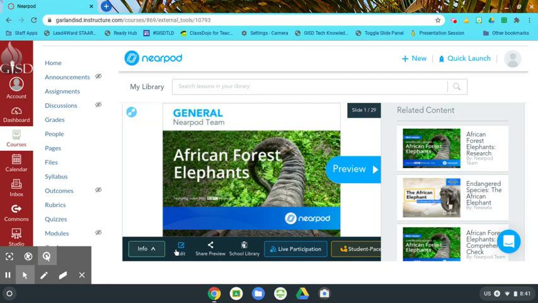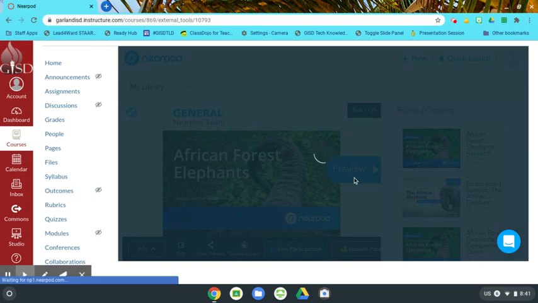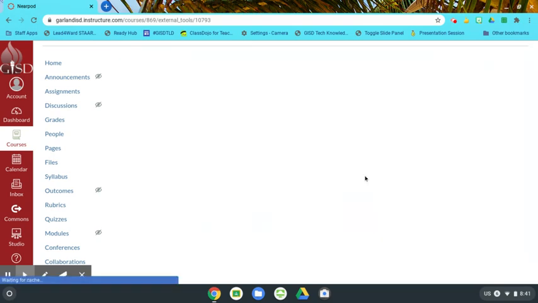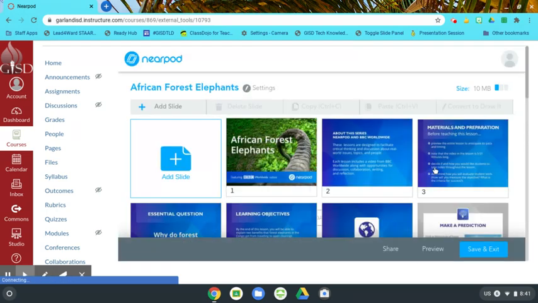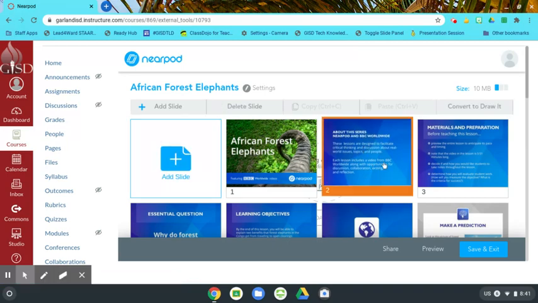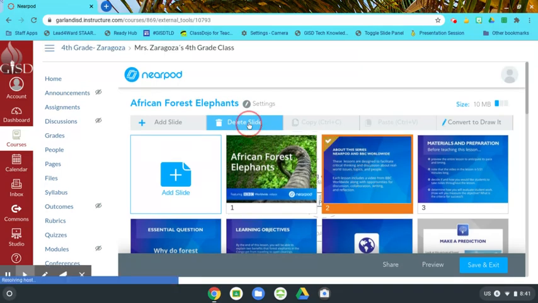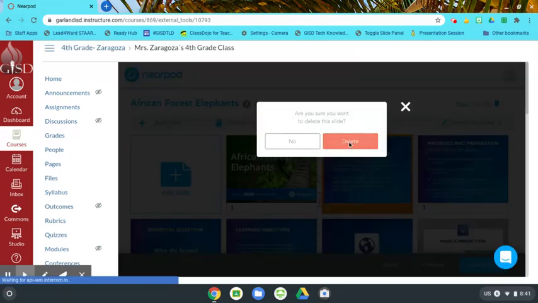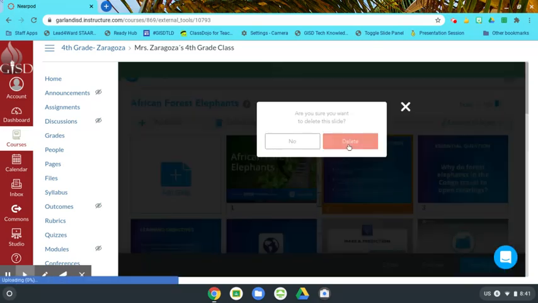So I would click edit. And I want to edit the original lesson. If you want to keep the original and edit a new one, you could click duplicate, but I want to edit the original one I put in my library because I don't want to have 2 copies of it. So it breaks it down by slide here. Obviously, I don't need my kids to see this explanation, so I would just delete this slide because that's talking about the explanation. And then my kids don't need to see the materials. So I would delete that.